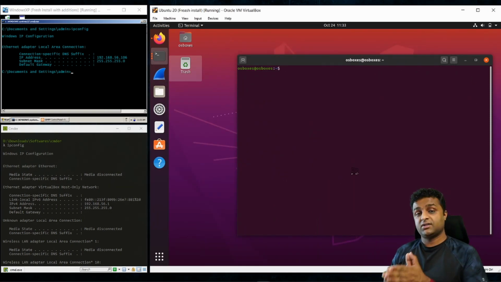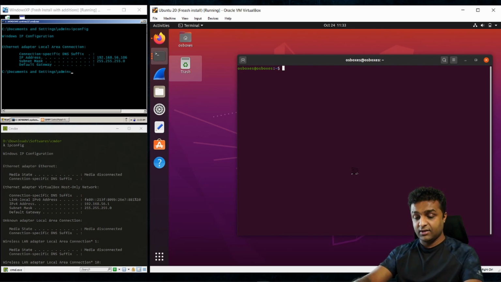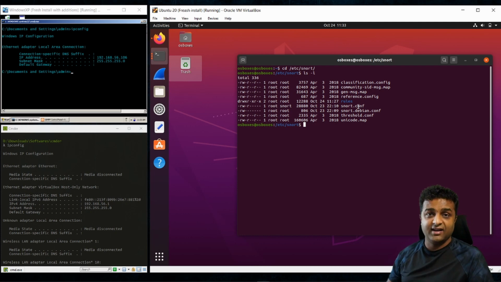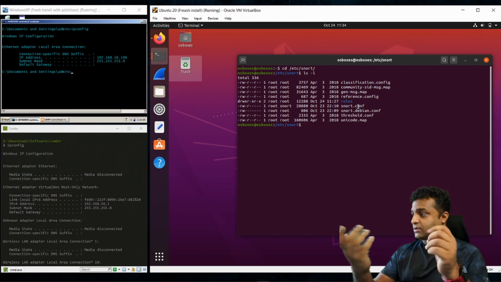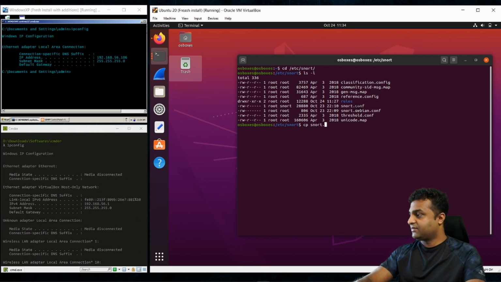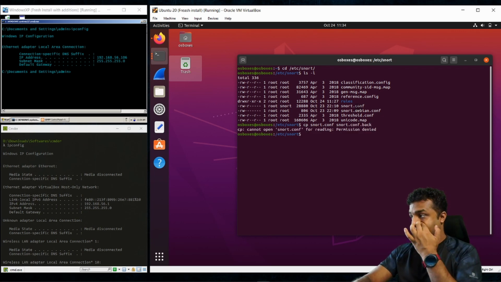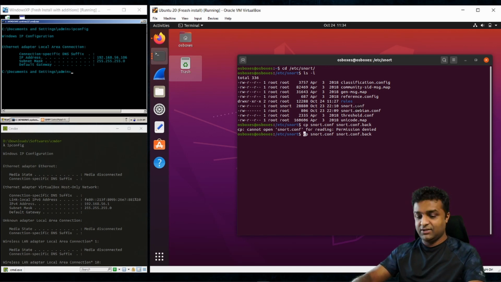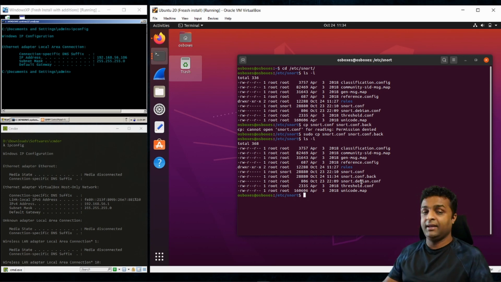Now let's go into the Snort configuration file location. The Snort configuration files are located in /etc/snort. If I go here, you'll find a Snort configuration file like this. Before starting work in this file, my recommendation is to take a backup. So how do you take a backup? I'll take a copy of the Snort configuration file and rename it as snort.conf.back. Oops, forgot the magic word, sudo. Now we have a backup file over here.